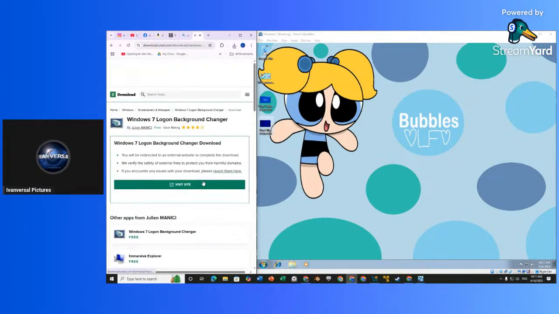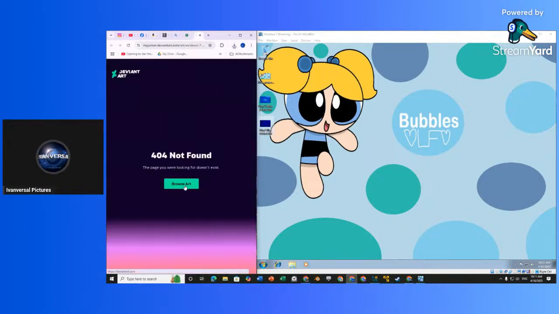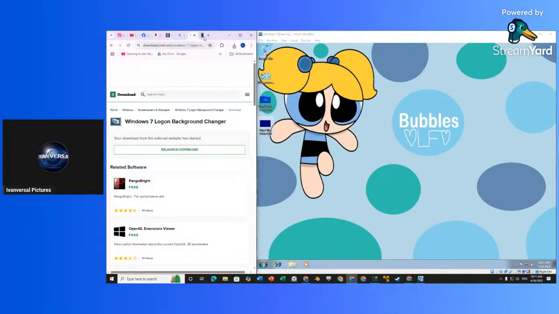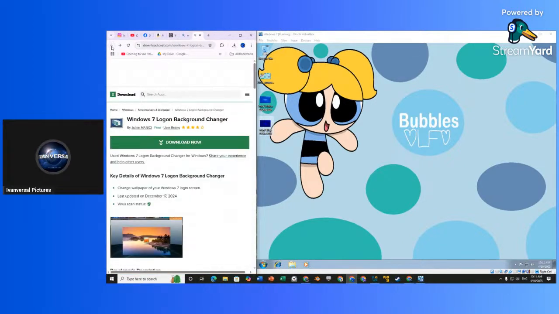Then it will just download our Windows 7 logon background changer. If not, select visit site. If you have any issues, it will just say that. It will say this with the branding changer, just install that. If not, if it doesn't work, I want to do something nice.